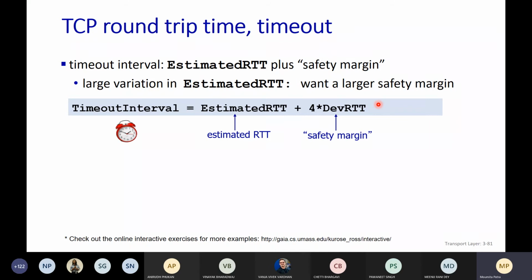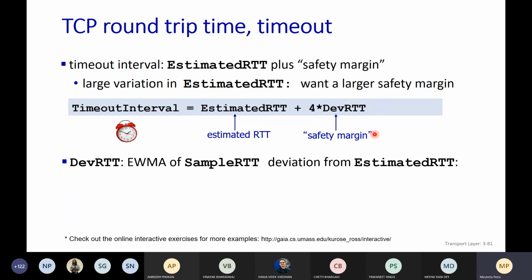Now, how do we find out what the safety margin should be? By finding the standard deviation in the estimated RTT values and then multiplying it by 4. So the timeout interval is nothing but the estimated RTT value plus 4 times the safety margin, that is, the standard deviation in the RTT values.